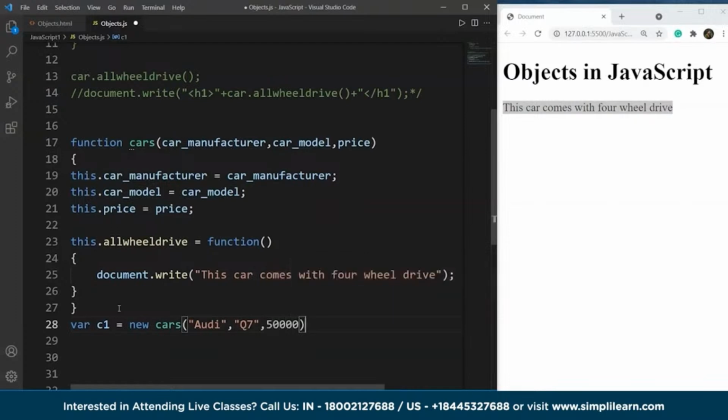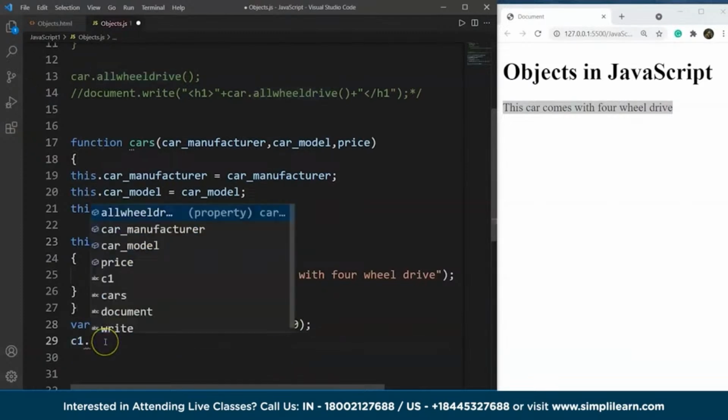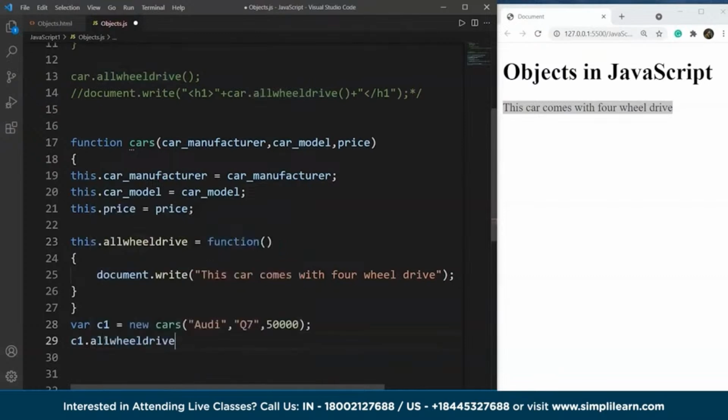Okay, so we have created a variable, we have passed the values for the properties, and now if we want to access this allWheelDrive function, we can access this as well. We have to write here c1.allWheelDrive, and this is how you can call a function. If we save this program, see here it says this car comes with 4-wheel drive.